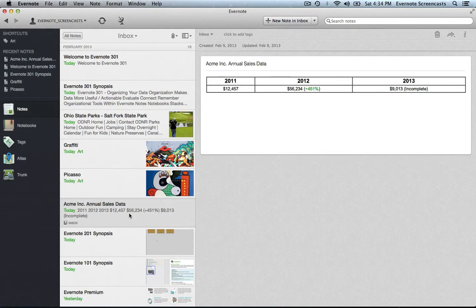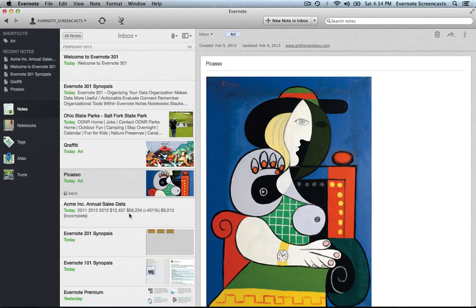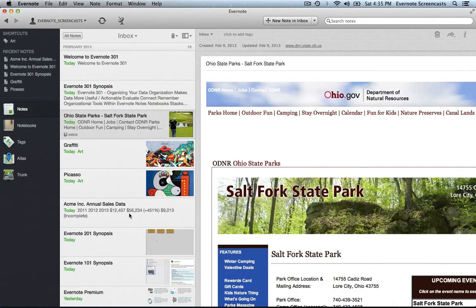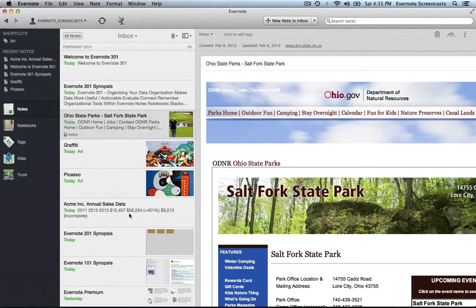That means that we can contrast and compare notes about Picasso's work with notes about modern graffiti artists. And Evernote helps us remember our data. That means that when we need to recall information, we can. For example, what was the name of that state park we visited last year? Oh yeah, Salt Fork State Park.